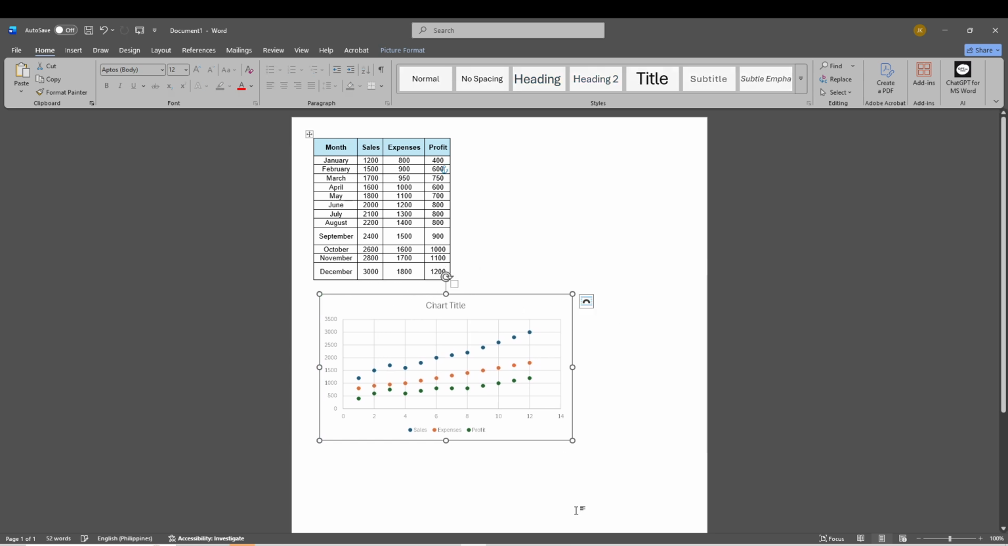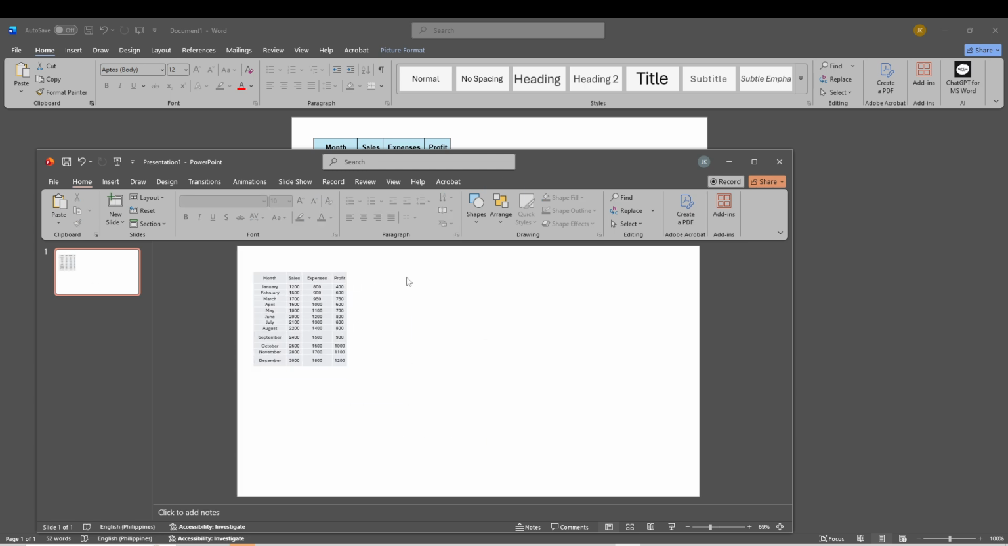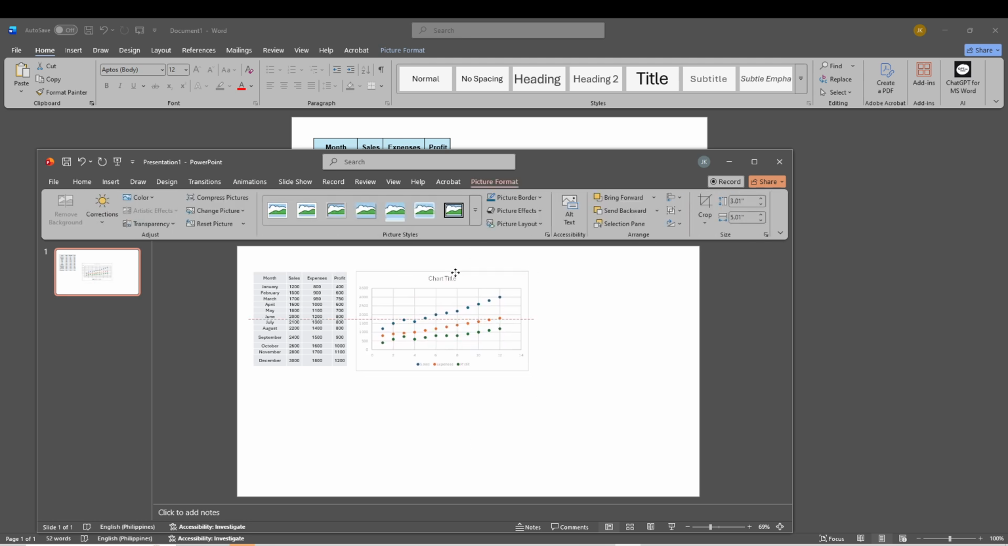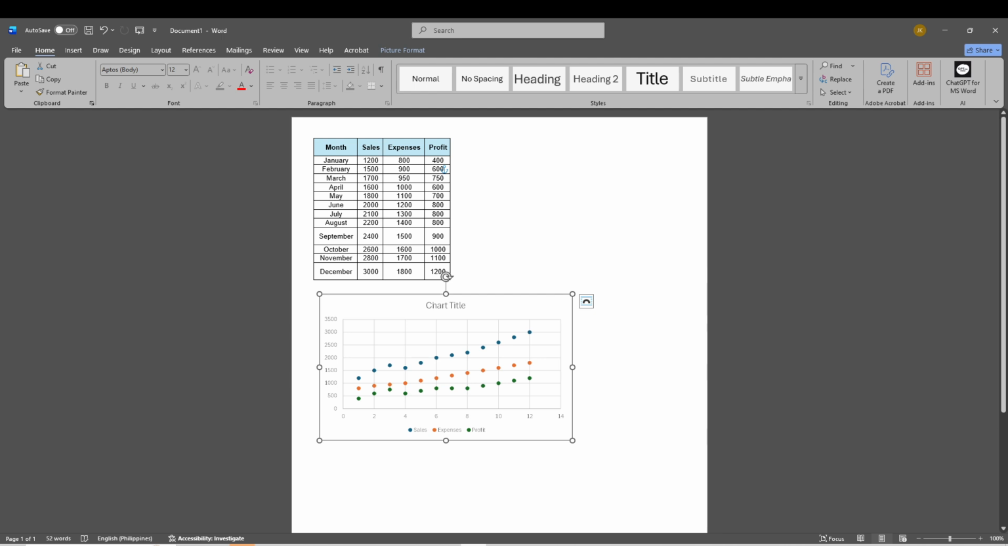This technique is especially helpful for reports, school projects, or business presentations because it allows you to reuse your Excel analysis without recreating it manually. It preserves the accuracy of your data and ensures charts remain visually consistent.